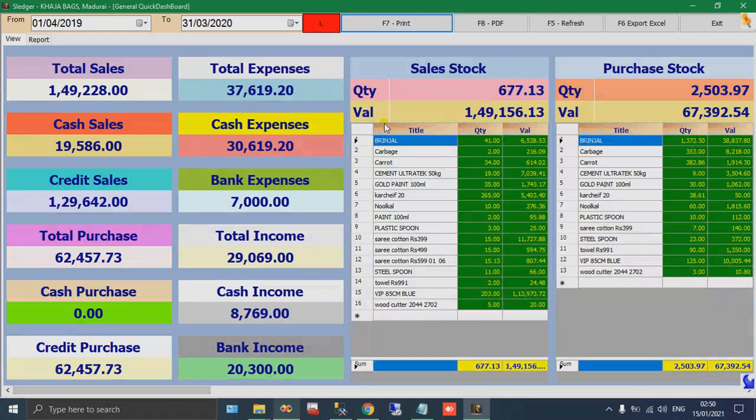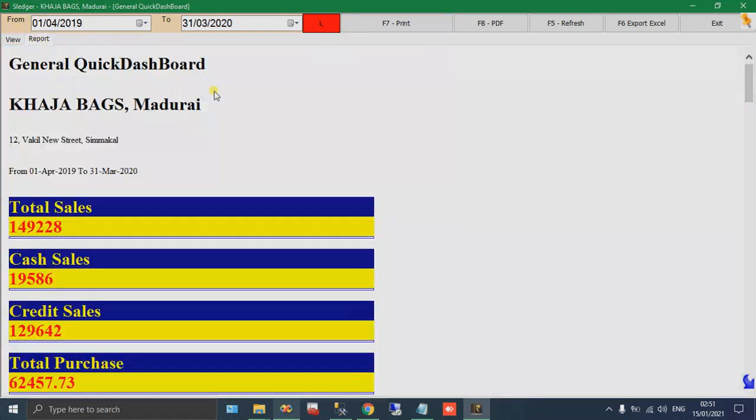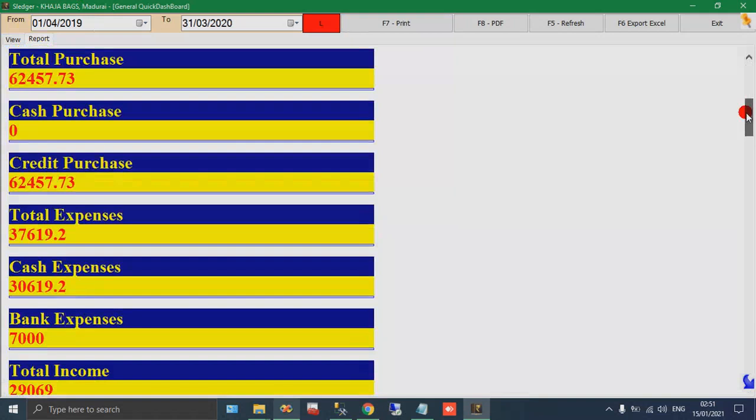If you want to get it in HTML format, just click Print and click the Report. This one is here, a report. Click it. See here, you can see a colorful report which you can export to PDF for emailing purposes, or send to your WhatsApp recipient and all. This one is a very dynamic report.